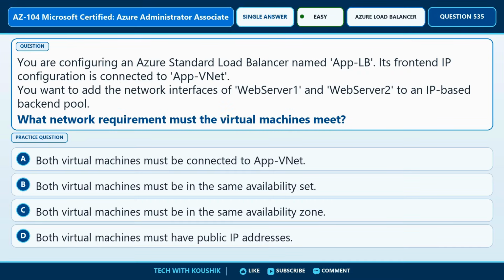We will now analyze question number 535. The focus now shifts to Azure Load Balancer. Review the scenario carefully. You are configuring an Azure standard load balancer named AppLB. Its front-end IP configuration is connected to AppVNet. You want to add the network interfaces of Web Server 1 and Web Server 2 to an IP-based backend pool. What network requirement must the virtual machines meet? Choose from the following options.